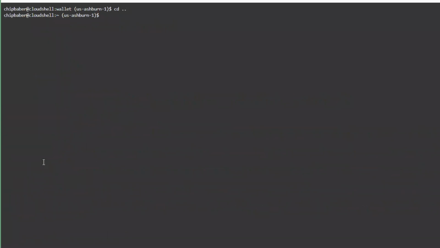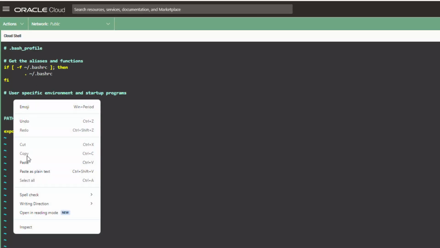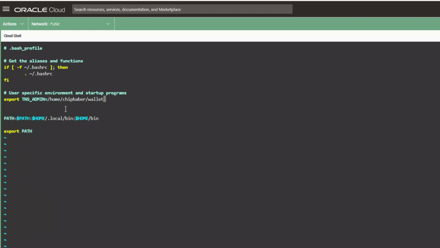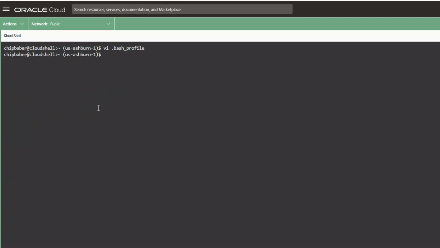So we're going to go up a directory. Now we're going to modify our bash profile so that it'll recognize where this is. All right, it's in the bash profile. We're going to just go ahead and paste in our TNS_ADMIN and put in the directory of our wallet and save our work. Okay, and now we can resource our bash profile. If we want to check that our TNS_ADMIN is there, we can go ahead and echo it. All right, we can see that it works.